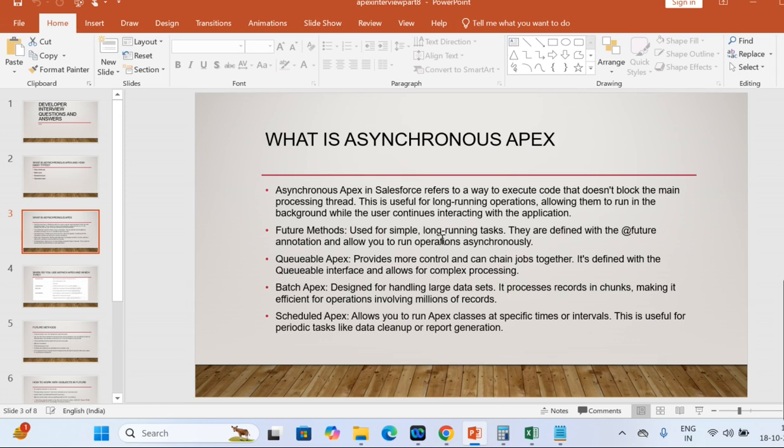So first of these is the future method. If you mark a method as @future, it runs in a separate space of its own. It is usually used for a simple long running task. Basically, you define @future annotations and they allow you to run operations asynchronously. Queueable Apex is where you can chain jobs together. You'll get a job ID of the process that is running. You can check it out in Setup. We will be looking at each of these in detail.